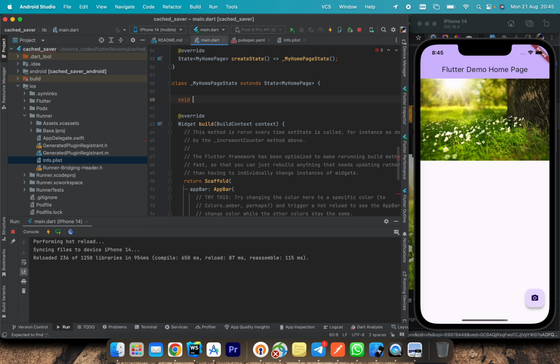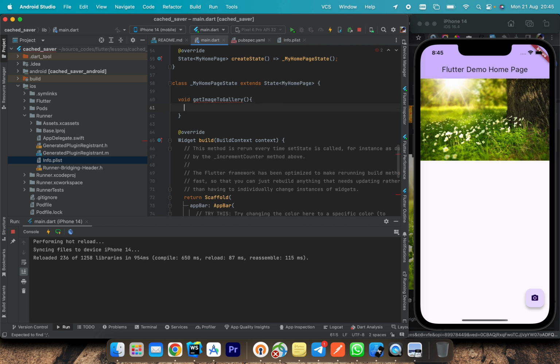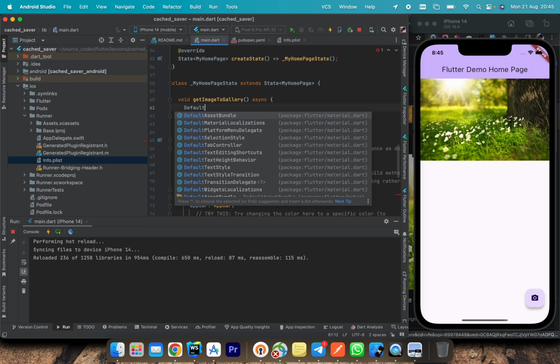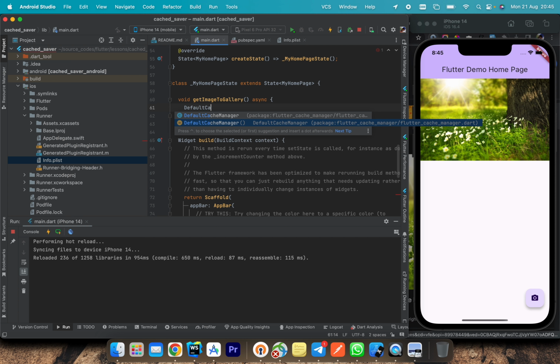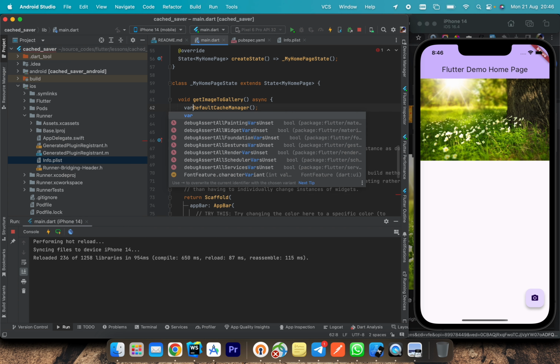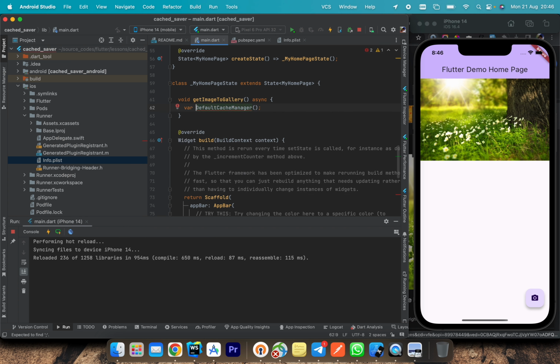Void getImageToGallery. So this is our function. What are we going to do with this function? We get what we call the default cache manager. This is the one that will be helping us to get the location of the file.